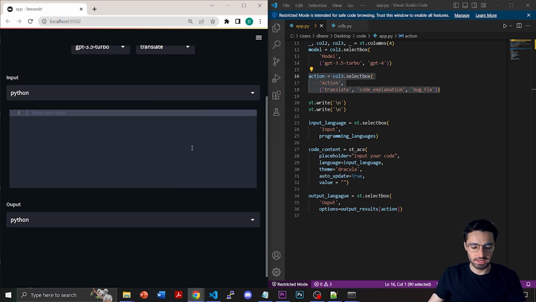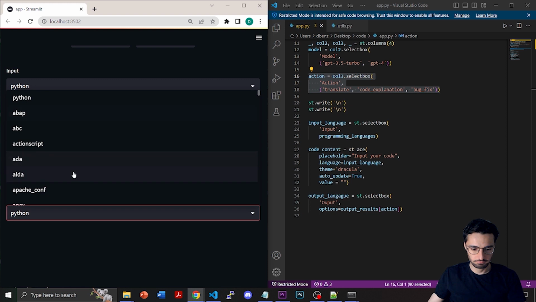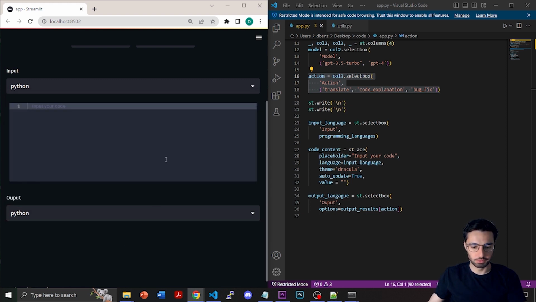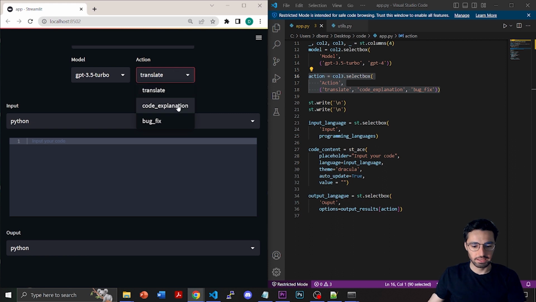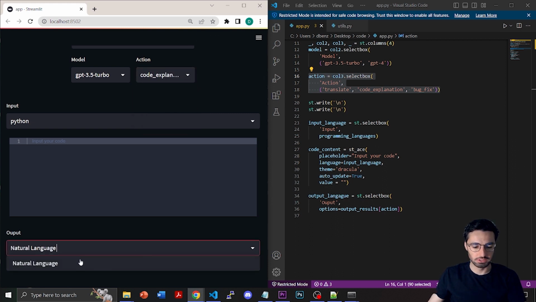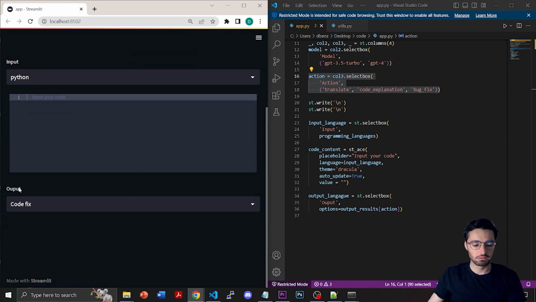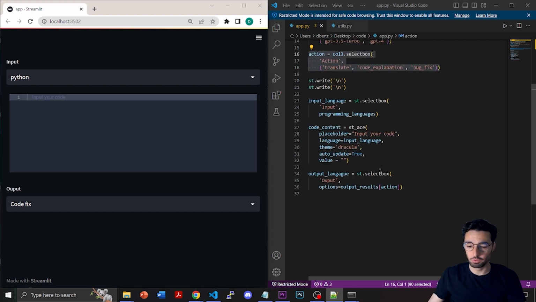If we pick translate, we have all these different programming language codes. Then if it's code explanation, the only option is natural language. And if it's bug fix, the only output we are going to be able to select is code fix. Perfect. We have almost done. We have almost developed all the web page.